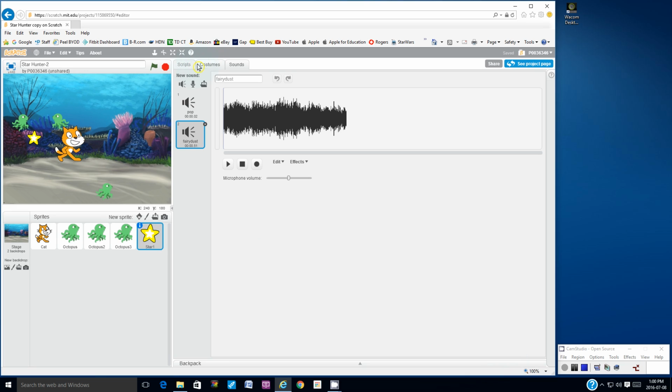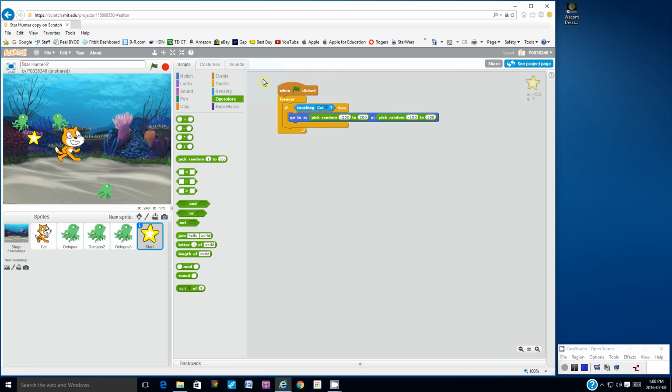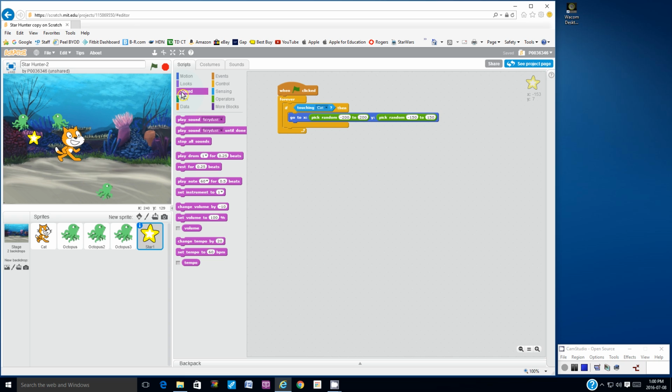Okay, so let's click back on the scripts tab. This is our script for the star. So we're going to add that sound. Let's go to the sound blocks here, and we're going to click on the block play sound, and we're going to put it inside the if then, but above the go to block. See where I put it here? And we want to make sure that fairy dust is selected. So I don't want pop, I want to use fairy dust.